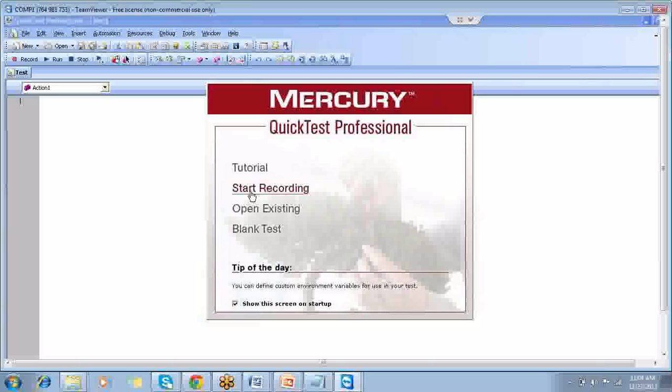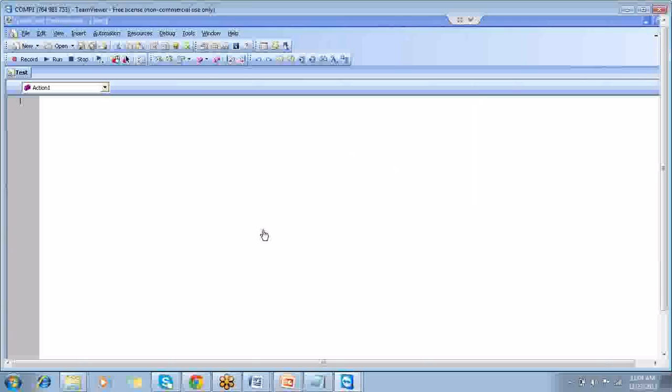And then you have the start recording. So you can directly start recording the script if you want. Then you can open any existing file if you choose the third option here. And if I want to start right from scratch, I go for the blank test. It has one more interesting feature over here. Whenever you open it, it tries to give you a tip of the day. You can read it and then click on the blank test.